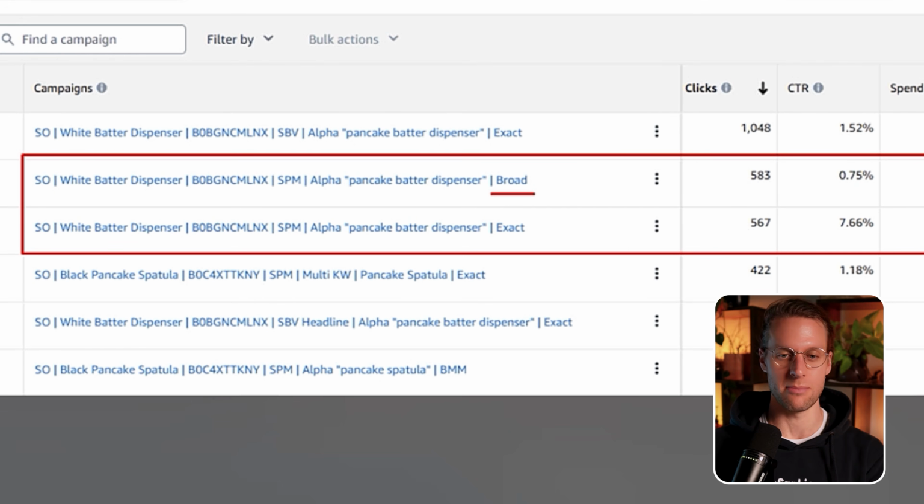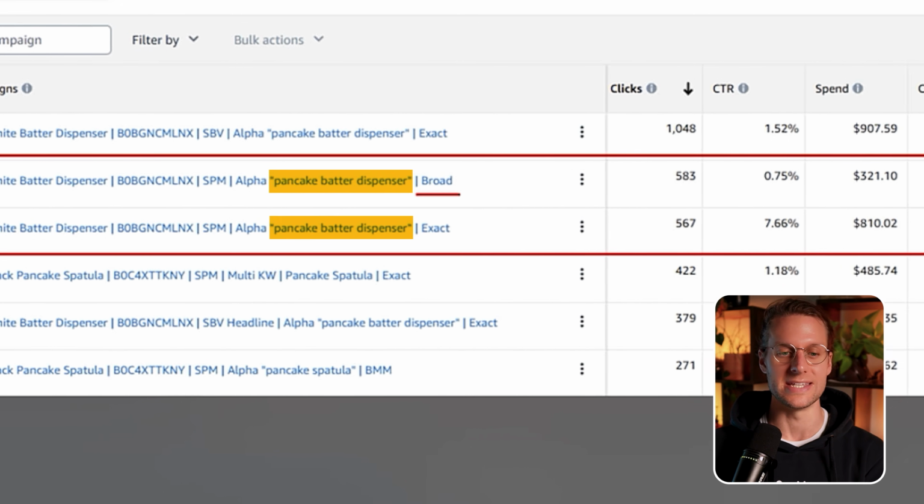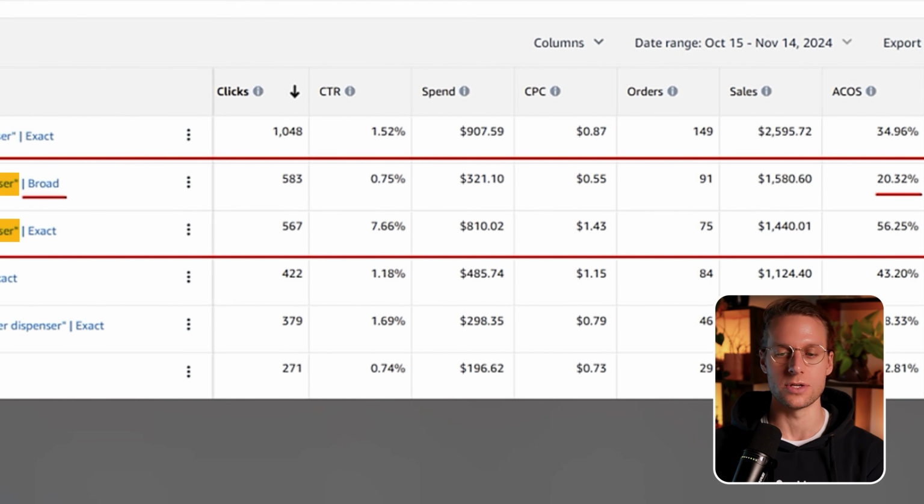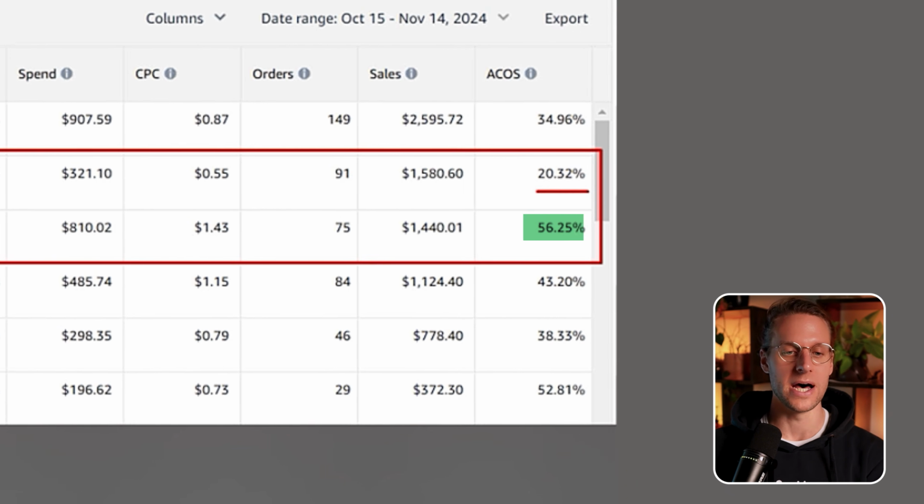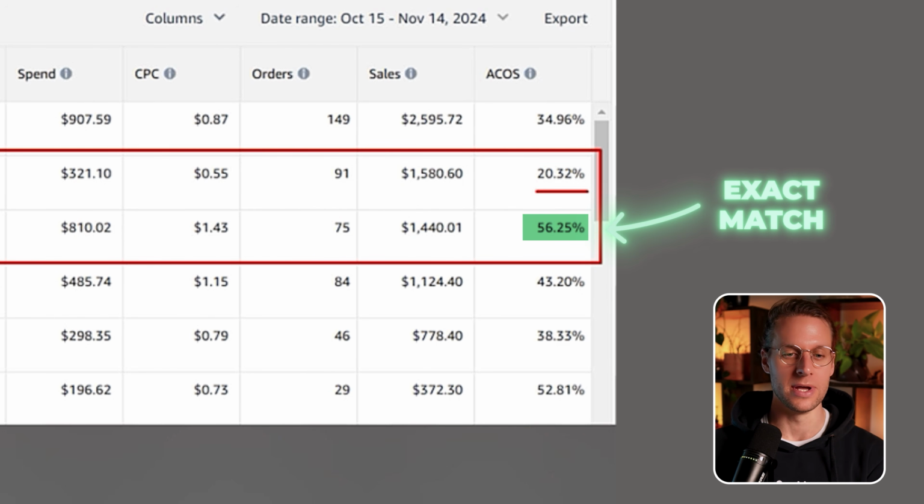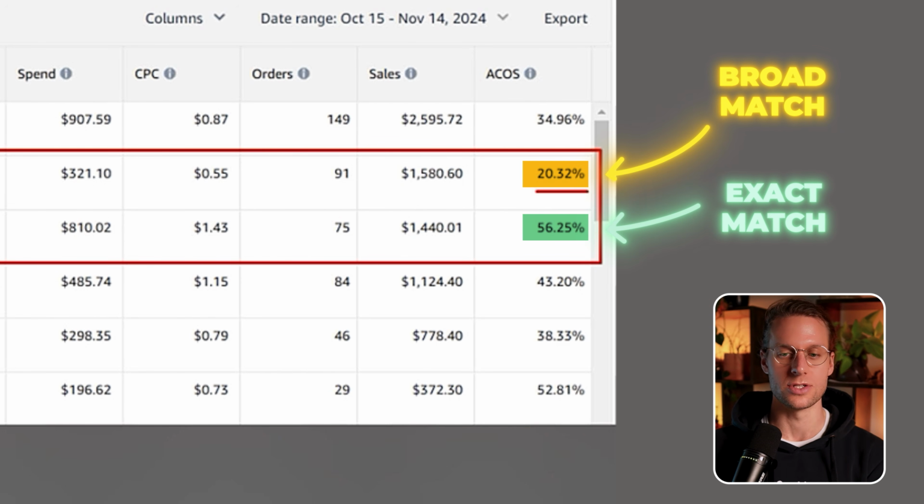You can see this example from one of our brands where we're targeting the term pancake batter dispenser exact match and getting an ACoS of 56%. But that same term in broad match is getting an ACoS of 20%.